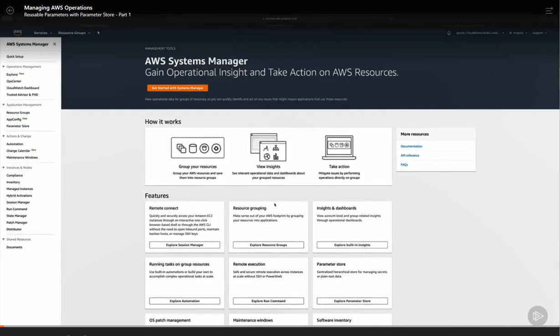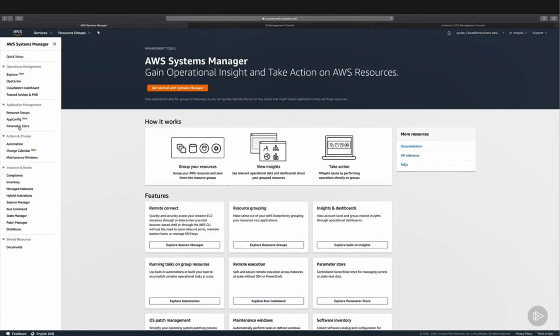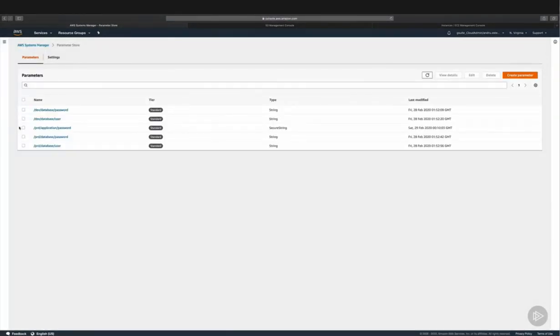Let's take a look at parameter store. Now, parameter store is one of my favorite services to use because I have an operational and DevOps background, so parameter management and secrets management is extremely close to my heart and very important for secure application deployments.